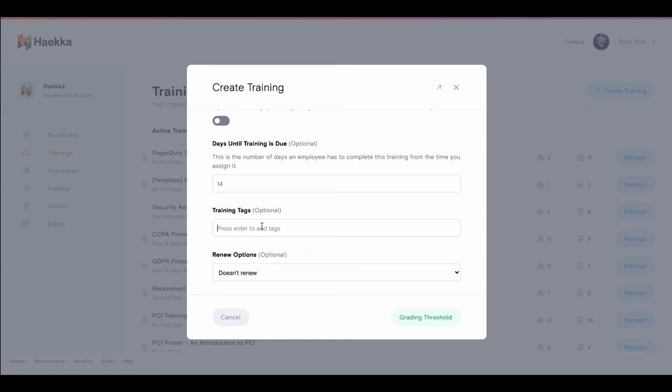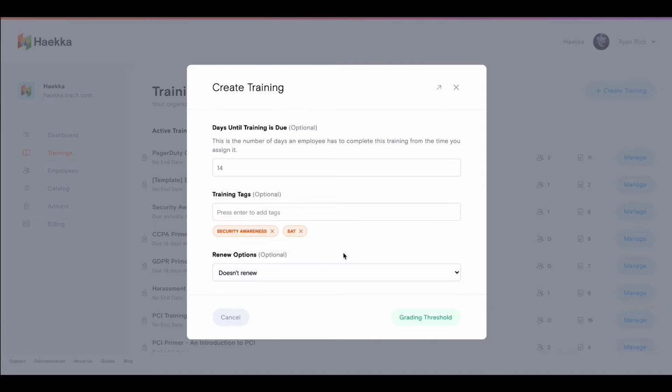You can also add some tags. So let's say we wanted to say, security awareness, SAT. This just gives your other admins a good opportunity to identify what the training is about. This is especially true for custom training.